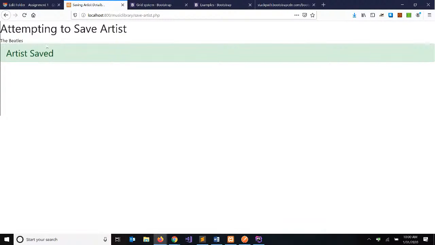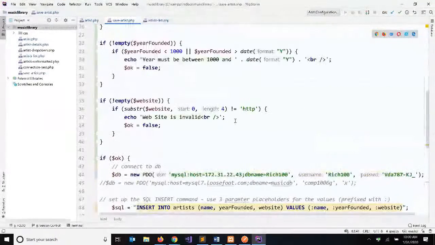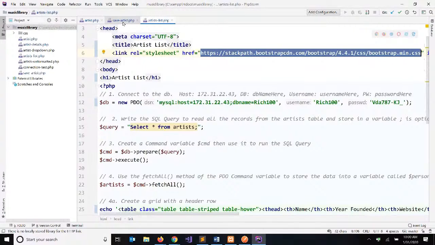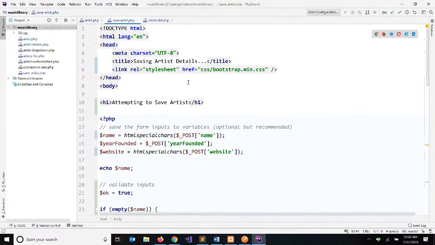So now I get that alert success class here. So it's not required to use it locally. You can use the CDN or you can use it locally. I find it's kind of convenient. It helps with coding to have it locally because then I can see all the classes in there.